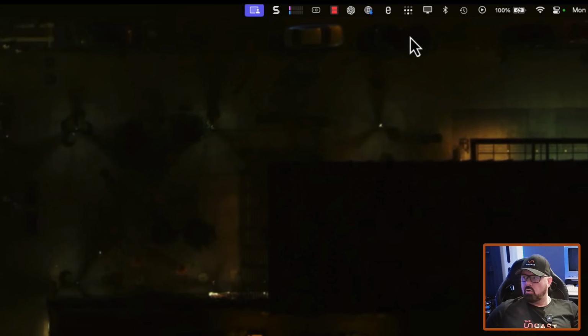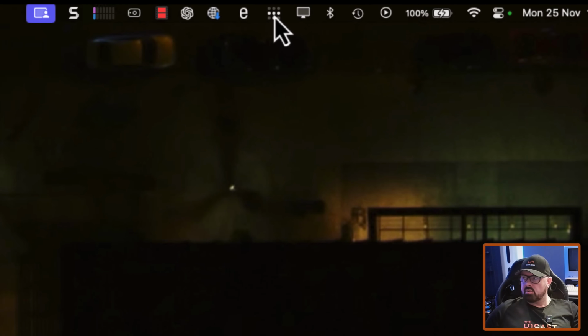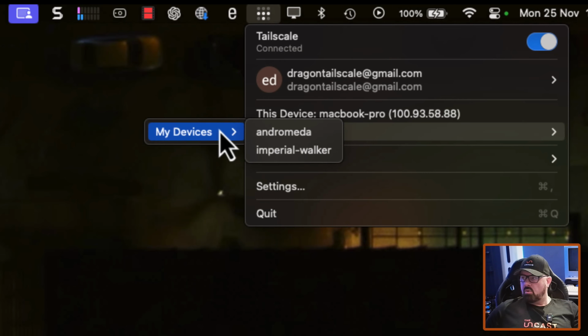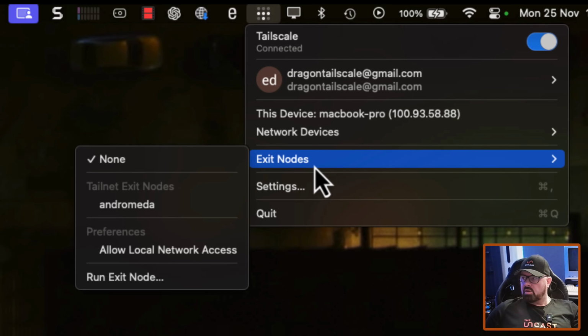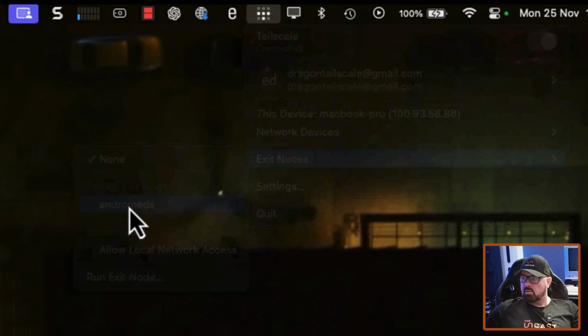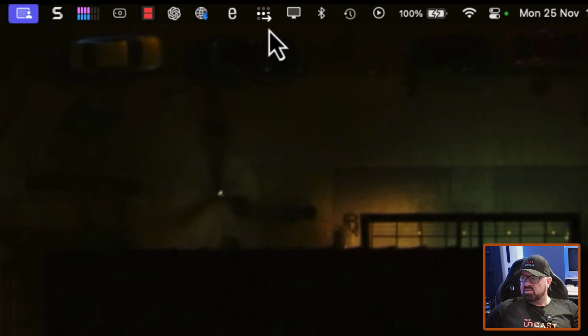And here at the top, here is my Tailscale icon on the Mac. And here we can see my network devices, the other ones here, Andromeda and Imperial Walker. Well, Andromeda is the server in the data center. So what I can do here is on exit nodes, I can actually choose the exit node to be Andromeda. So I'm going to click onto that. And we can see a little arrow here on the Tailscale icon. I'll try and zoom in on that, but it's pretty small. Hopefully you'll be able to see it.